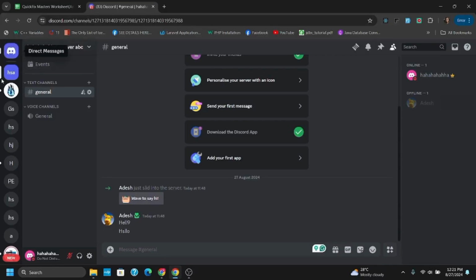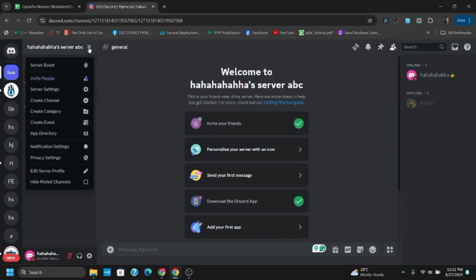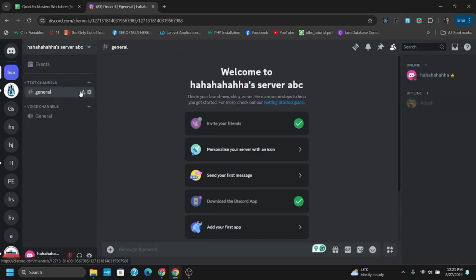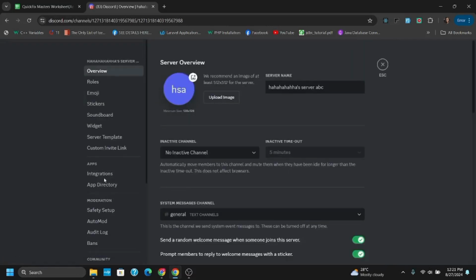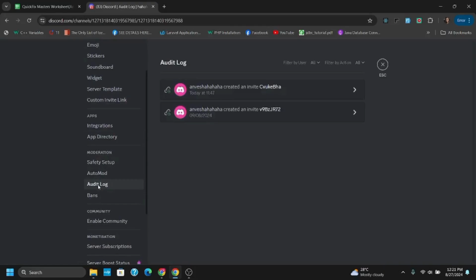So for this, open any of your preferred browsers and go to discord.com. Now, click on the server in which you want to see the audit log. Click on the drop-down menu of the server name and go to settings. Once you go to server settings, you will see the option audit log.